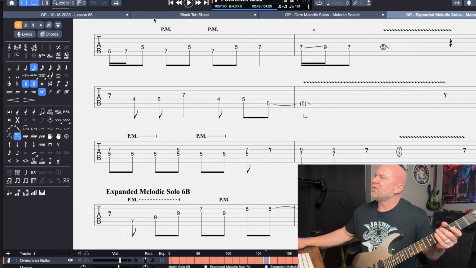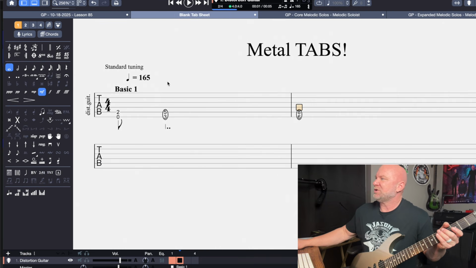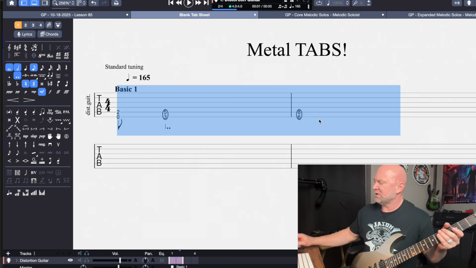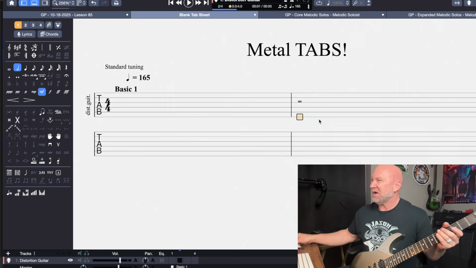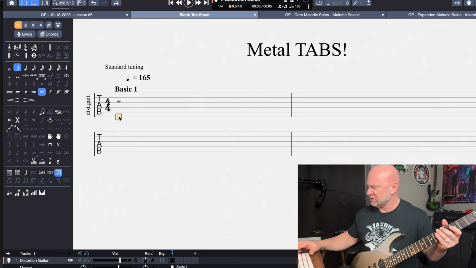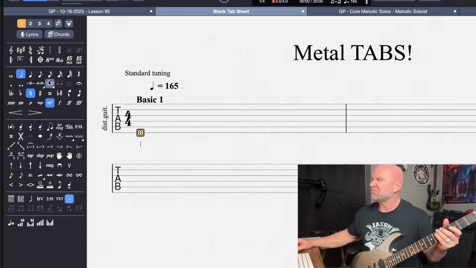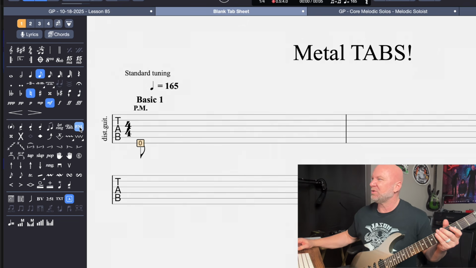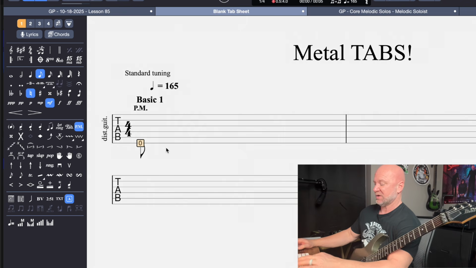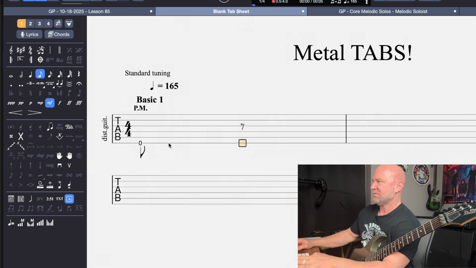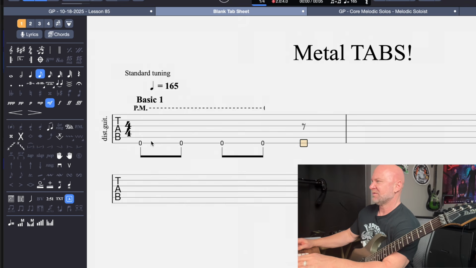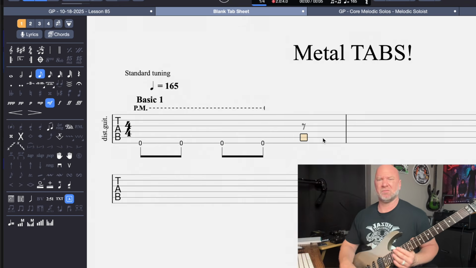Now let's go back over to the blank tab sheet here. I want to show you one more thing. I'm going to delete what we were working on earlier. There's one more technique that I want to share with you here. So let's make these 8th notes. I'm going to put a palm mute. Now what's cool is I can just copy this and then I can paste it here. Got 4 palm mutes. Okay, after the palm mute, I want to do something else.